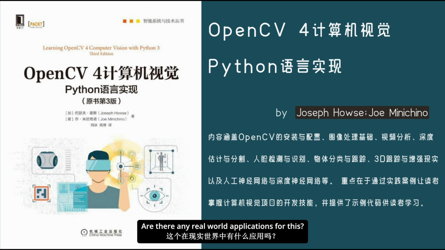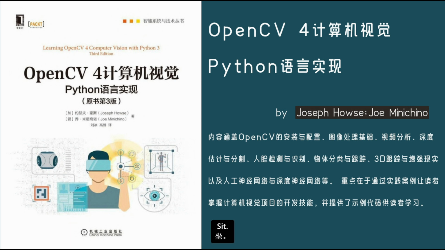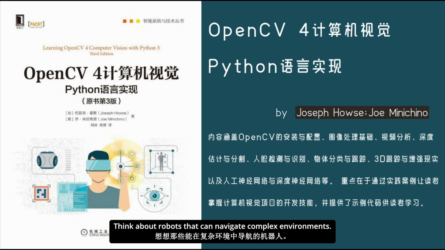Exactly. Are there any real-world applications for this? Absolutely. Think about robots that can navigate complex environments. Or architects who can create virtual models of buildings. Even doctors can use 3D models for surgical planning. It's like bringing the digital world into the real world and vice versa. It really blurs the lines between what's virtual and what's physical.